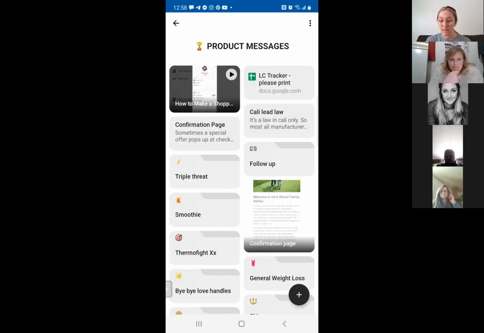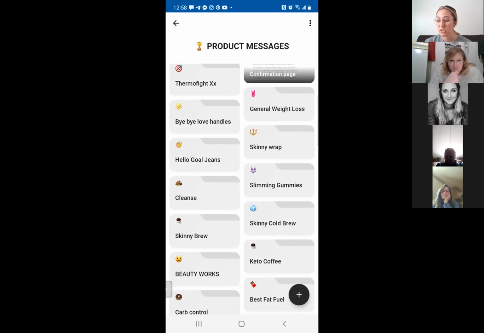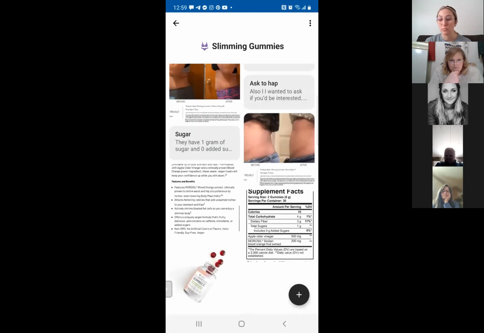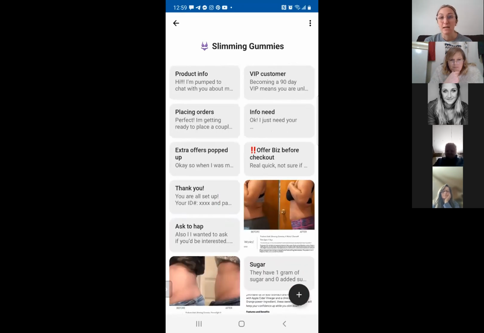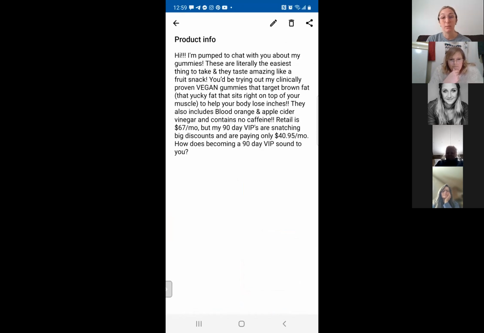So when we go into product messages, say for example, I had someone message specifically about the gummies. If I have somebody who's messaging specifically about the gummies, I'm going to go to my gummy folder. Basically they comment on the post that says me, right? So I'm going to send them a message. That's what I'm doing. They're telling me they're interested, so I'm going to send them a message. This first message tells them what the product is, what the product does, and how much it is going to cost for them. It's all in one message.